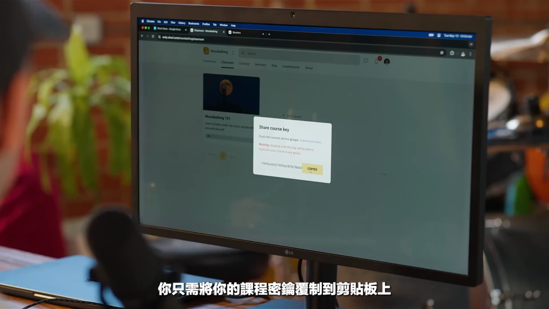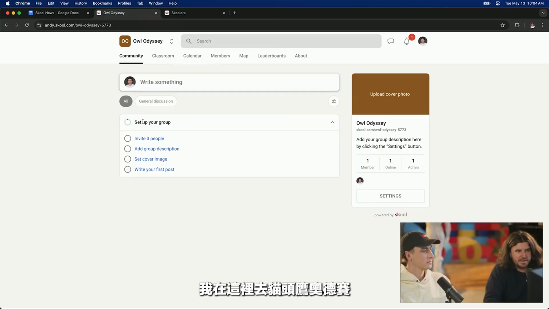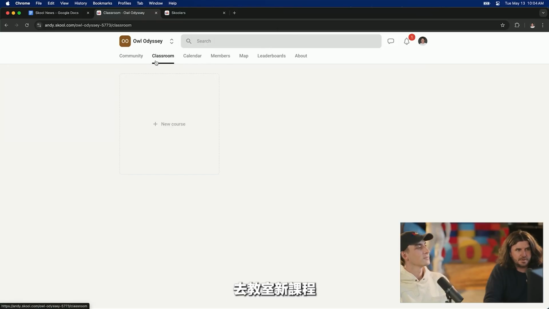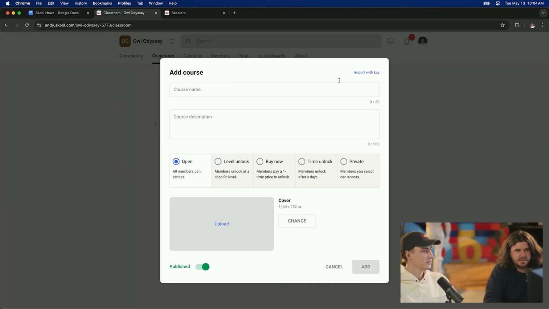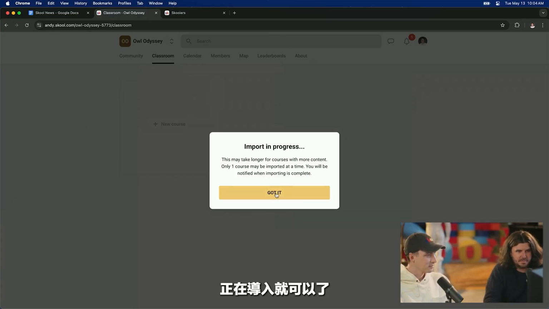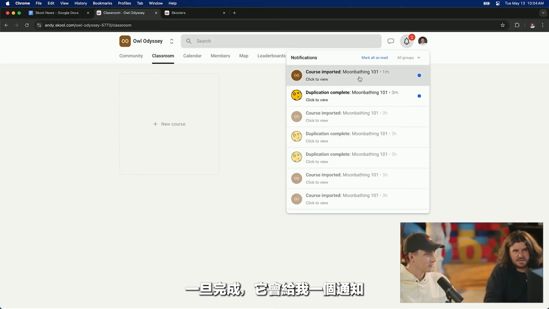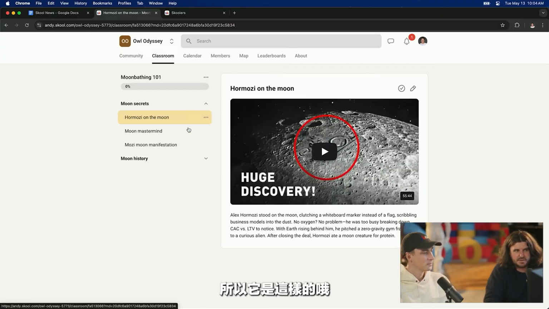You just copy your course key to your clipboard, and then you can go to your other group. I'll go to Owl Odyssey here, go to Classroom, new course, and then up the top right, you can see import with key. I just click that, paste the key in, import, in progress, got it. And it will give me a notification as soon as it's done, and it's already done. Wow. So there it is.